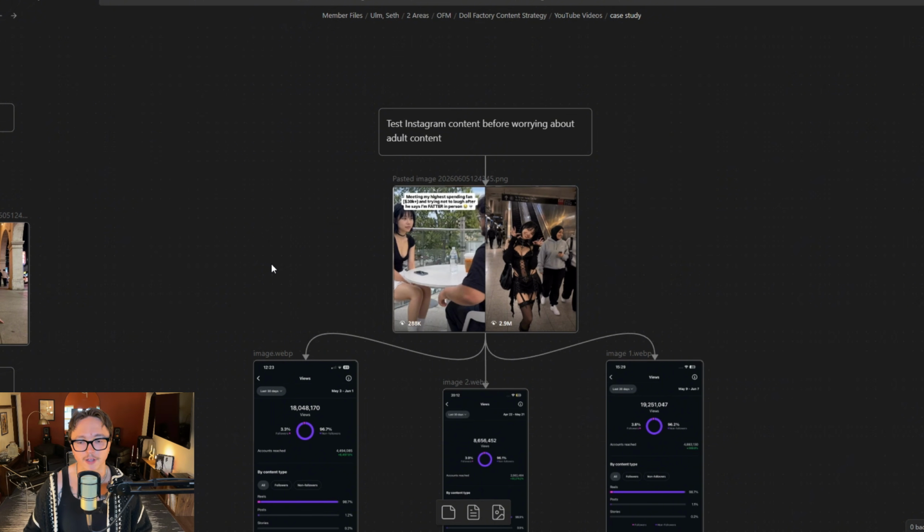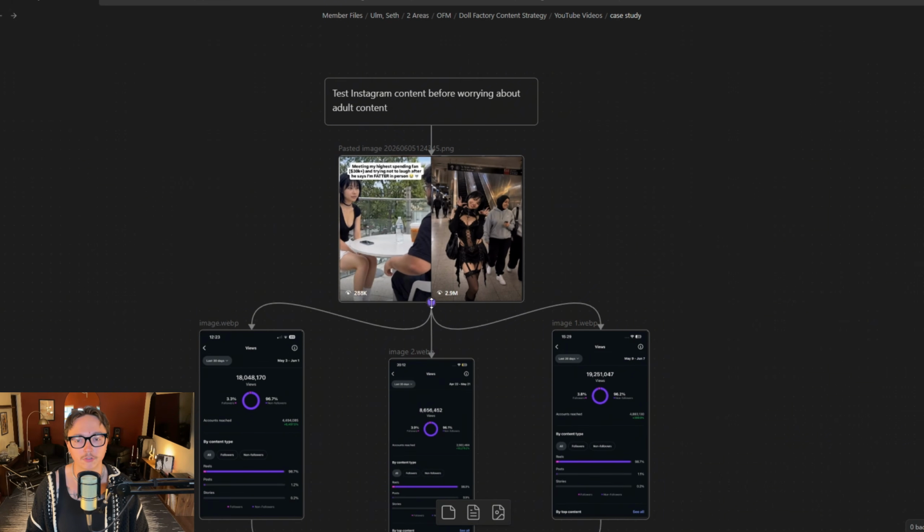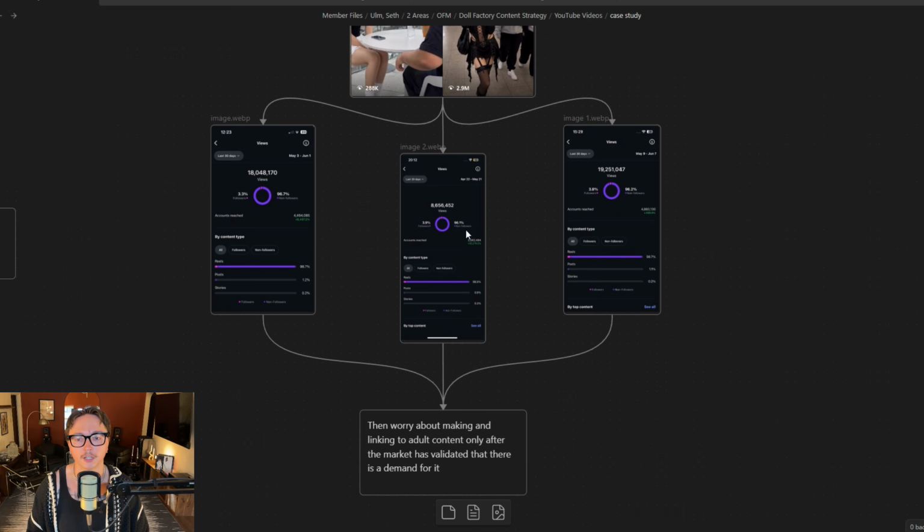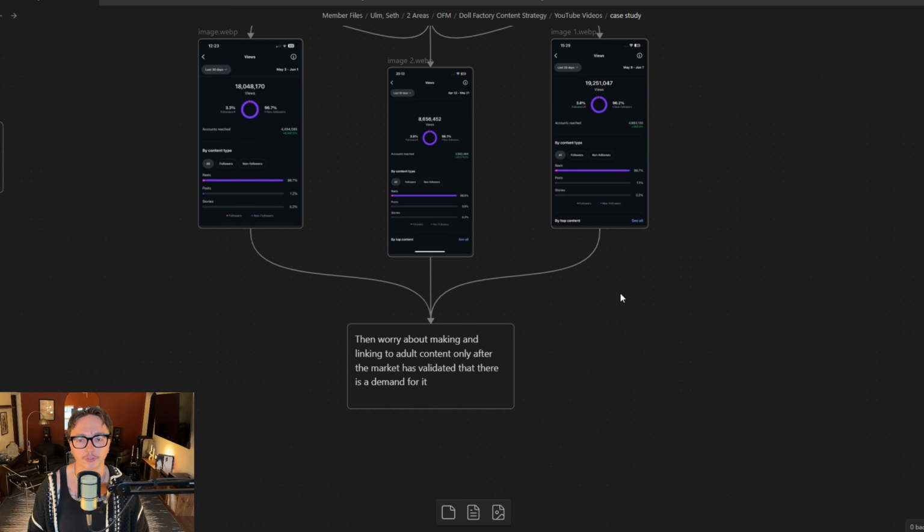Then they realize the girl's attractive. Then they click the profile. Then they follow. Eventually, they're going to funnel through and end up on your paid platform. So you're going to get attention with good viral content. You're going to get followers from that, and then you're going to get money.